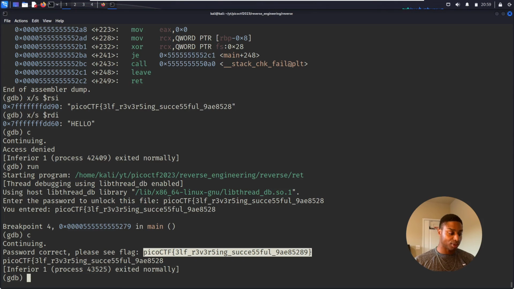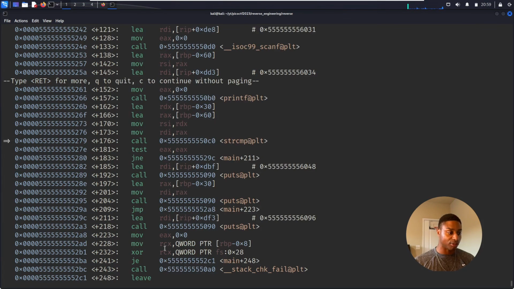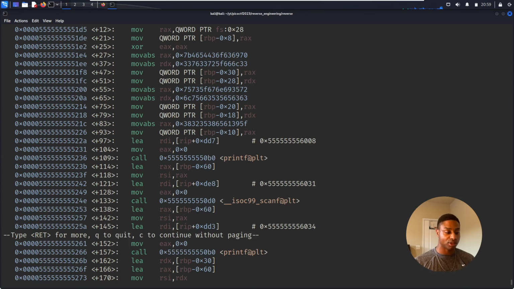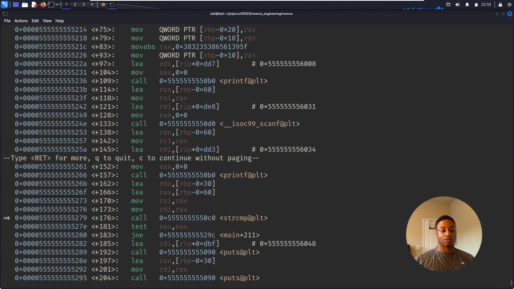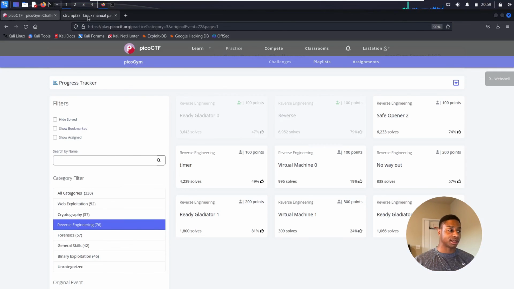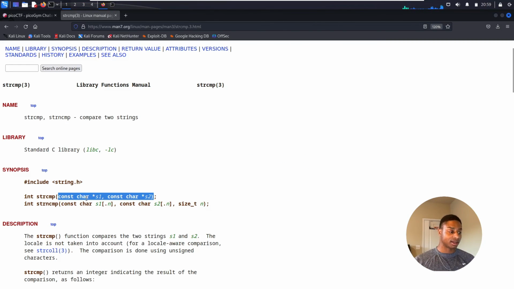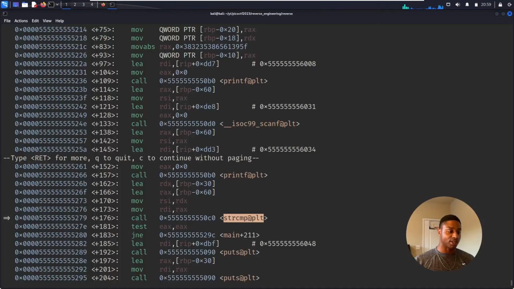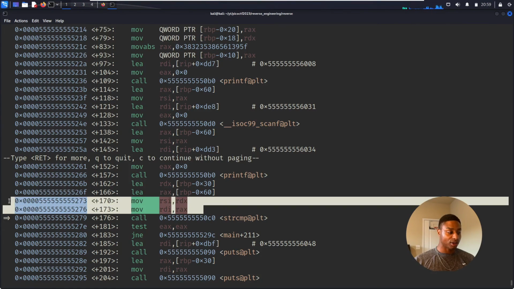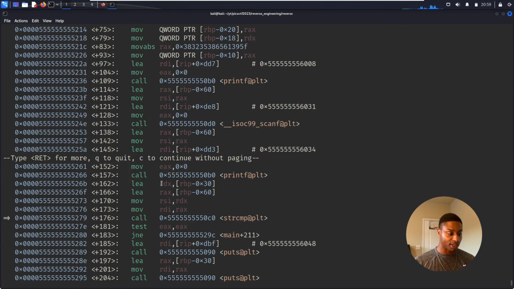So pretty simple challenge, right? We didn't really need to understand most of these assembly instructions. All we needed to know is that it makes a call to string comparison. If you're not familiar with what that is, just look it up. It has two arguments, and then we see on the stack right before that two values are being manipulated. Everything right here is being loaded into RDX and RAX, and then those values are being stored in RSI and RDI, respectively.